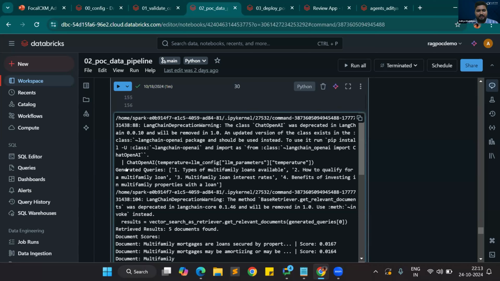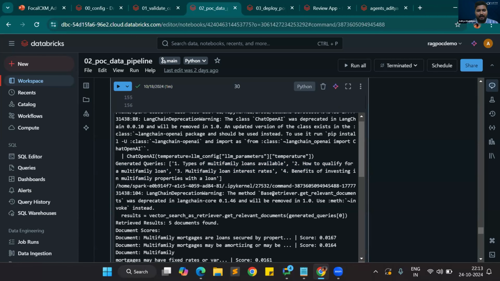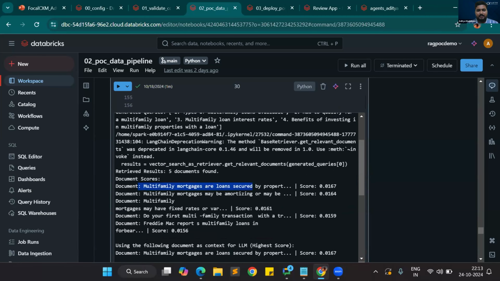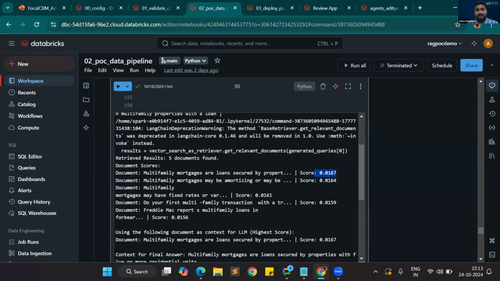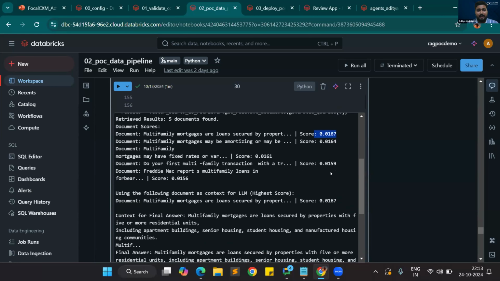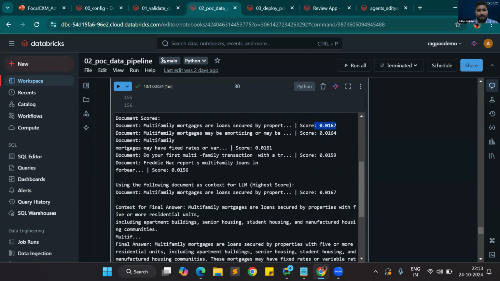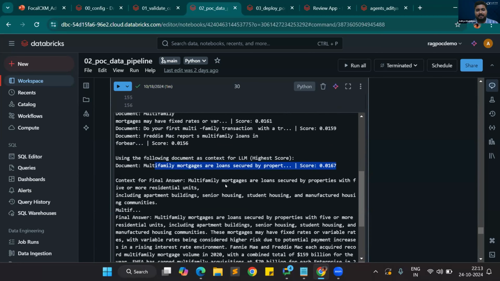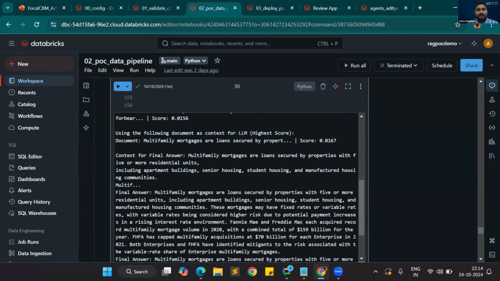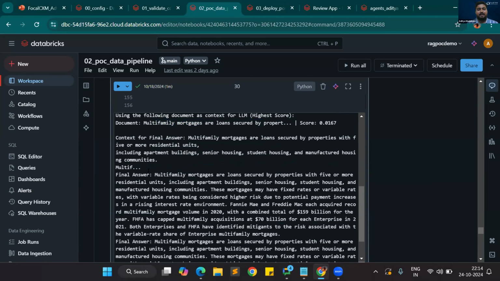So these were the generated queries for our initial query. And these were the documents retrieved. And this was the ranking score of the document. And here we are passing to the re-ranker. And here we identified this document as the highest scored document. And then we are passing this as context for the final answer. And here we can see the final LLM crafts our final response.